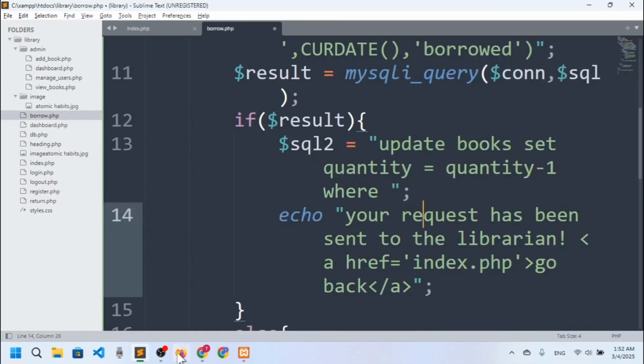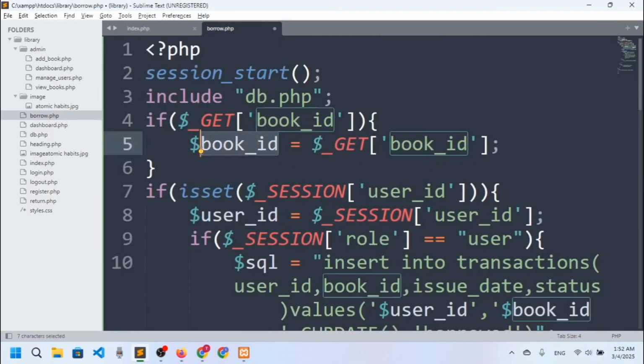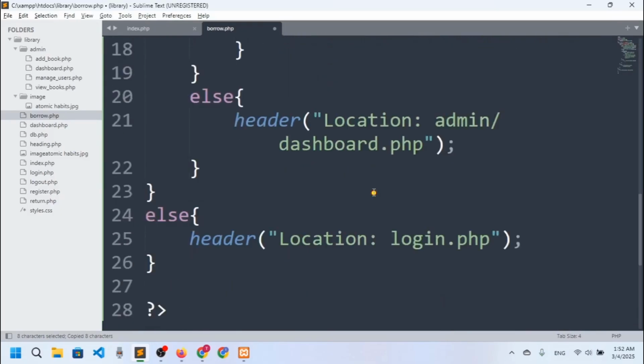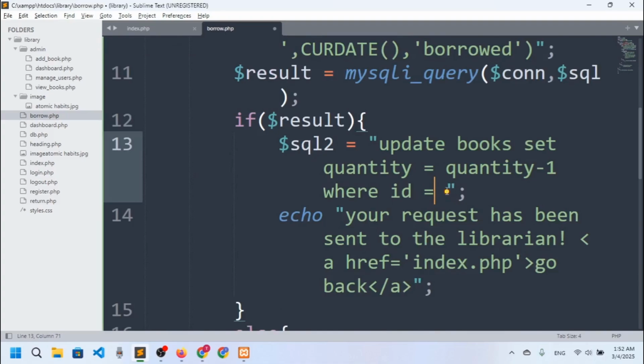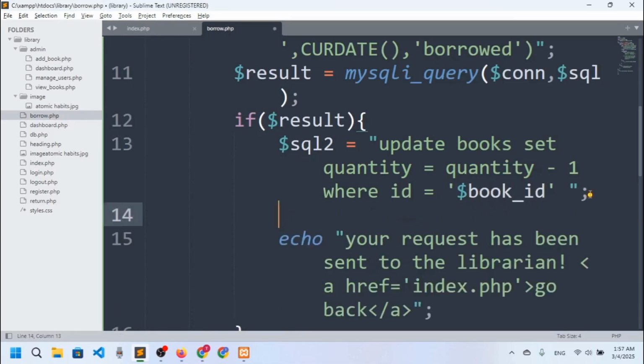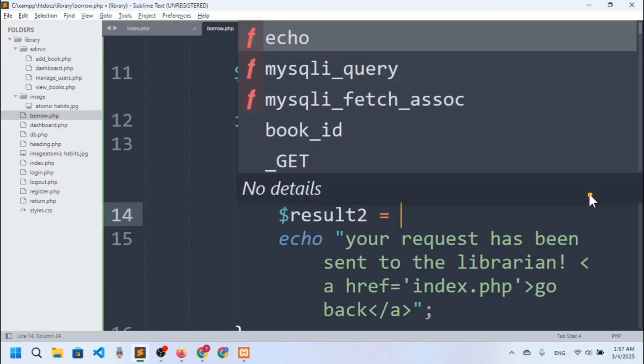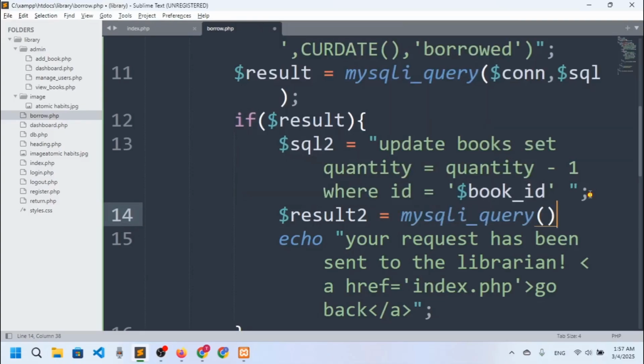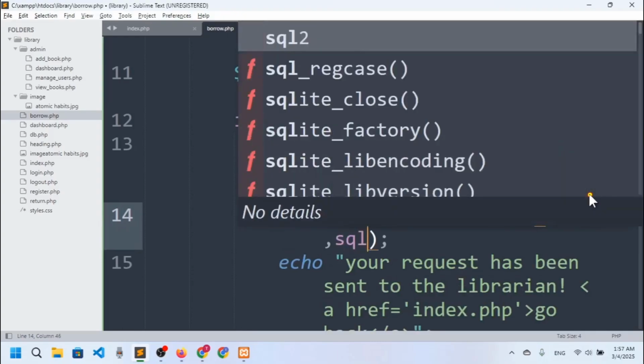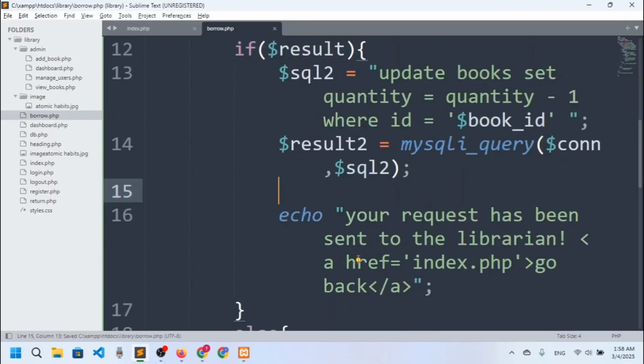So I will go here and check. Where the ID is equal to the book ID, right? Okay, so the book ID, and let me just copy it and paste it here. I just have to say here result 2 is equal to MySQL query, and here I just have to pass the connection con and the SQL2, dollar SQL2. Now it's perfectly done.